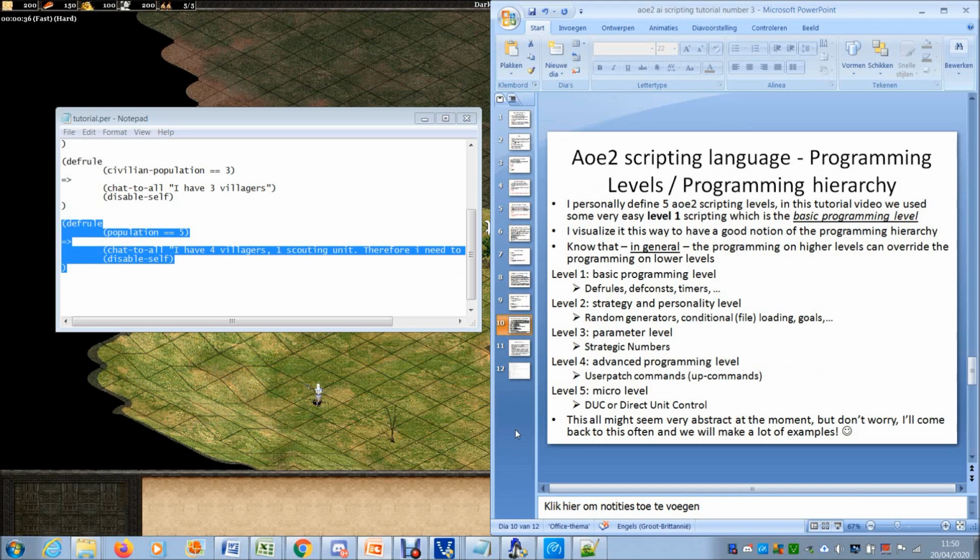Level 2, strategy and personality level. Level 3, the parameter level. Level 4, advanced programming level. Level 5, micro level. We will come back to these levels also in future videos. Don't get overwhelmed at the moment. It seems all a bit abstract maybe, but we will make loads of examples so things will become clearer.